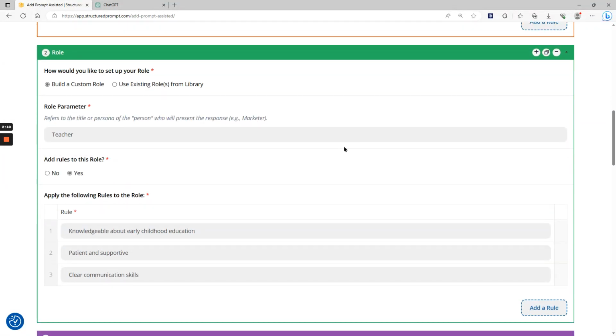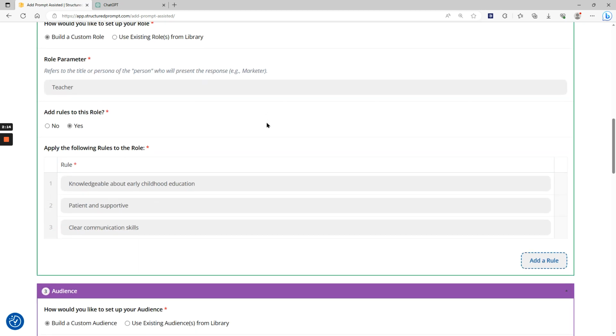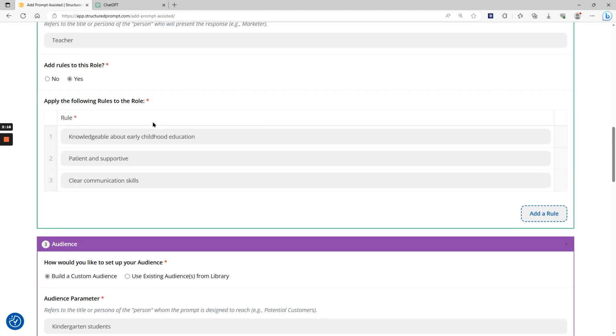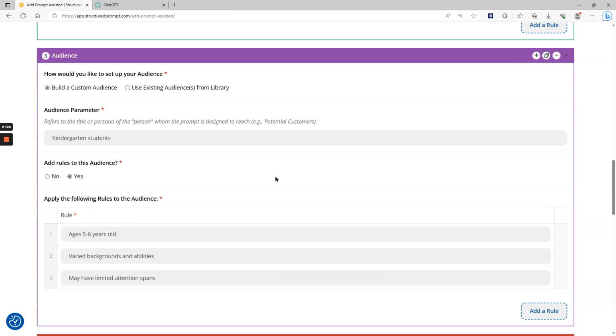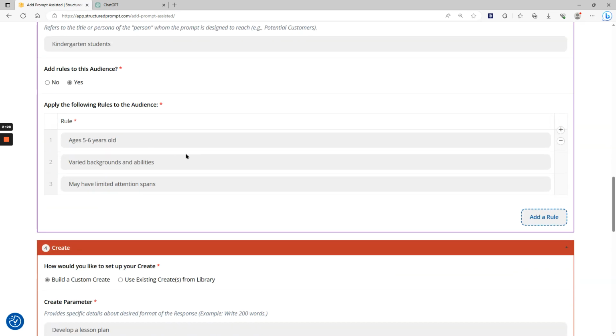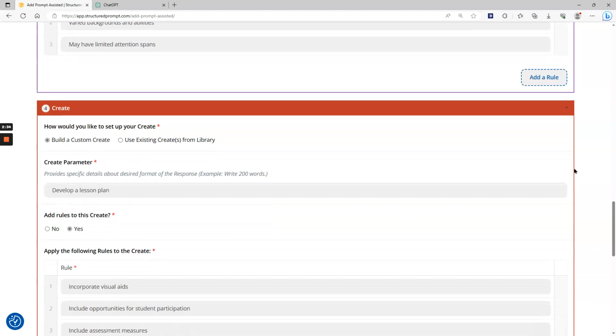Next is the role, and of course the role in this case is a teacher because we specified a classroom setting. The teacher is knowledgeable about early childhood education, patient and supportive, and has clear communication skills. The audience is kindergarten students. They're 5 to 6 years old, with varied backgrounds and abilities, and may have limited attention spans.